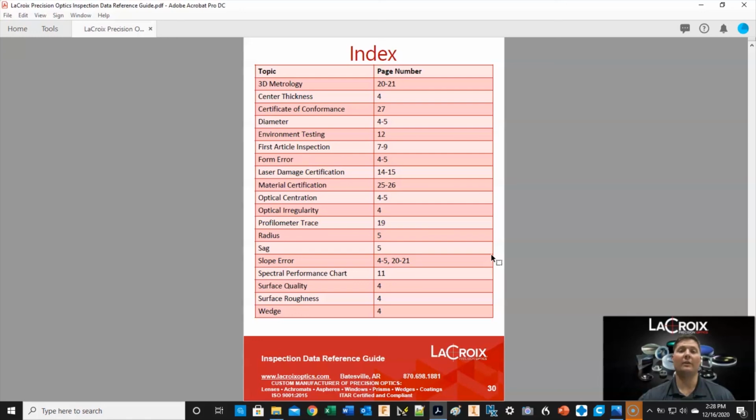I wanted to just take some time and be able to give a brief summary of the type of data that you can request and documentation you can request. If there's anything that wasn't covered in here, go ahead and feel free to ask us, and we'll help you out to the best of our ability.